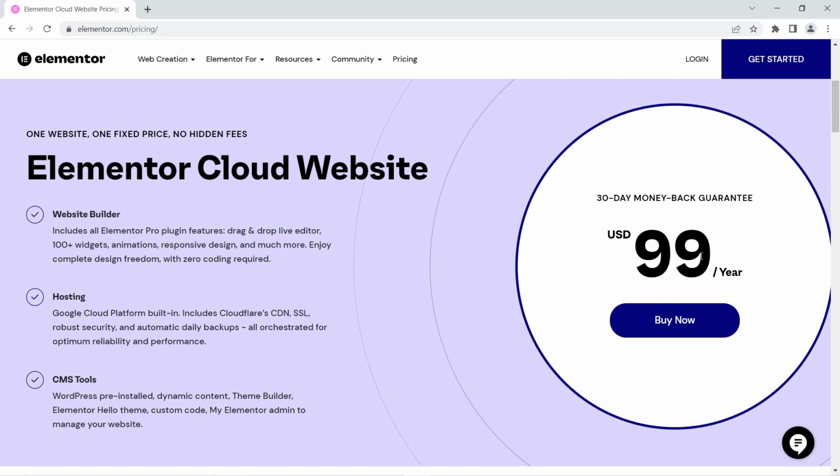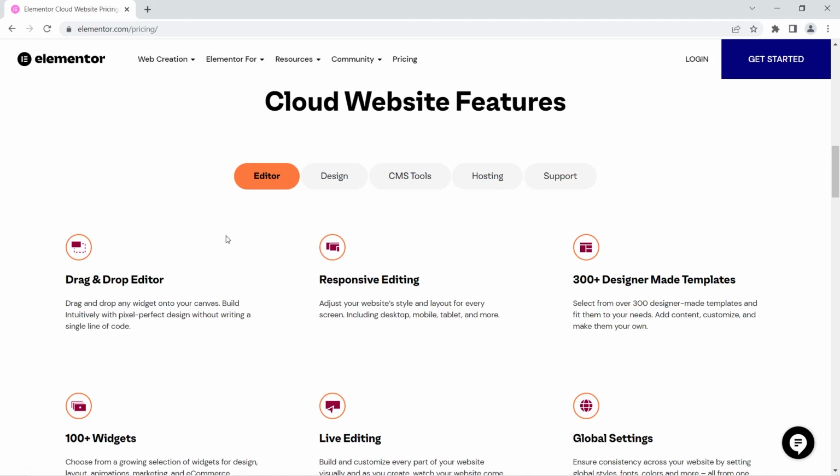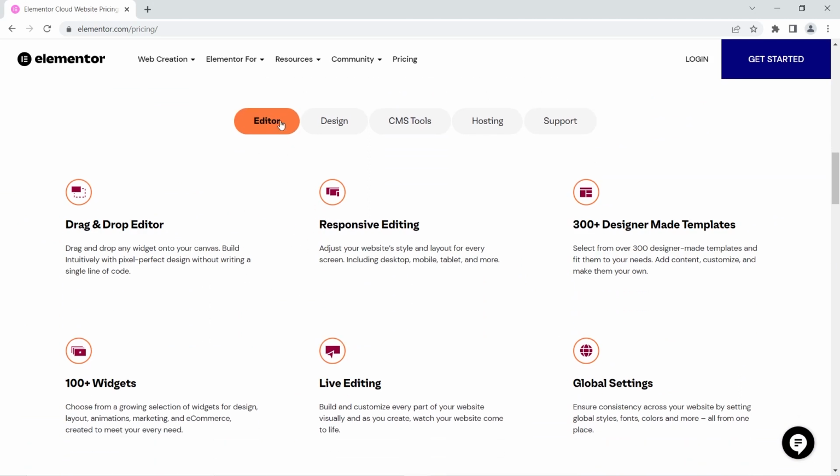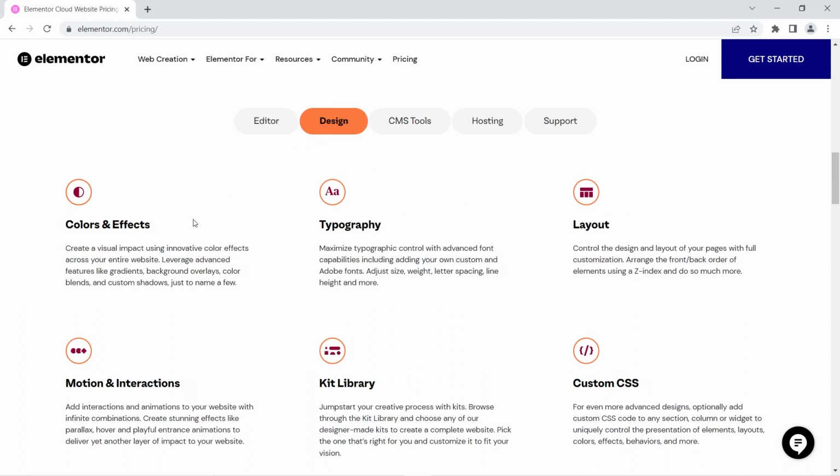Let me take you through each of these features once again, which are listed right over here. So as far as the editor is concerned, what you get is the drag and drop editor. There is a responsive editing. There are designer made templates, live editing, widgets, and global colors, fonts, and everything like that. Now, when it comes to design, you can change anything that you want, as you know, colors, typographies, layouts. You get access to kits library where you will get access to complete website kits that you can use and download with just one click. Again, you get access to motions and interactions. You can add custom CSS.